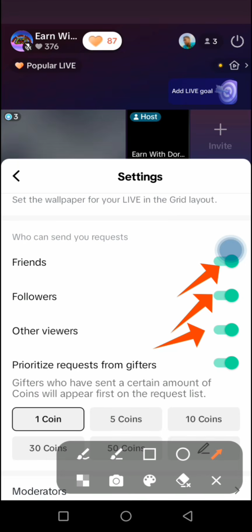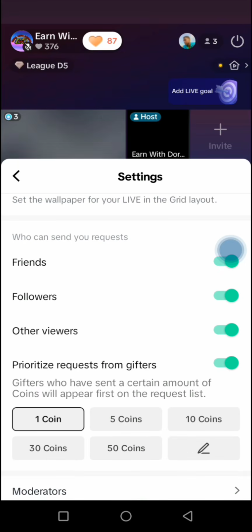So that's how you can allow people to send you multi guest requests on your TikTok live.